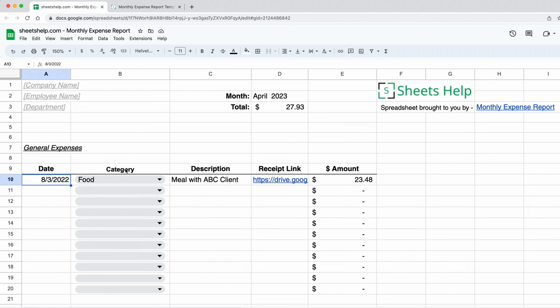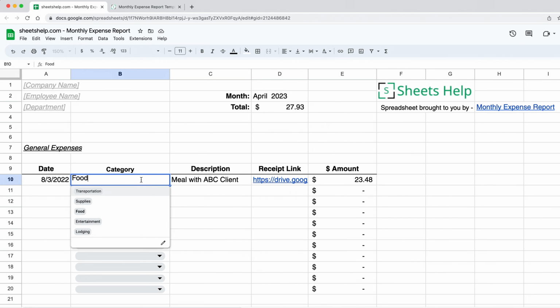The next column in this expense report is called category, and this is a drop-down list. So I limited this to the most common categories in which your expenses could fall when you travel, but this might not be right for your company, right? So we'll talk about how to customize this. If these are close enough, then you don't have to do anything.